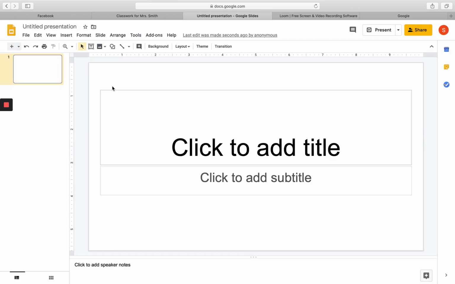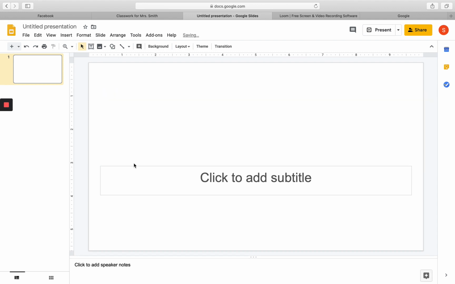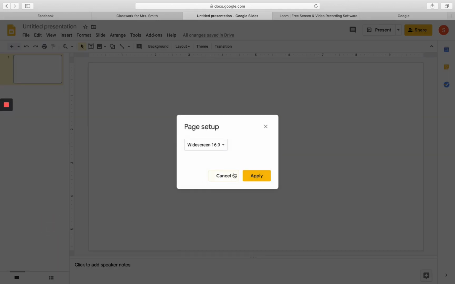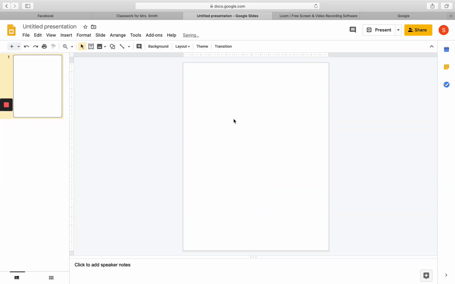Okay, here's our slide. We want to get rid of all of the extra boxes that are already in there, and we want to change the size to a regular 8.5 by 11 form, like our PDFs come in that we hand out to our students, our papers. So go to File, go to Page Setup, and go to Custom, and this will be 8.5 by 11.